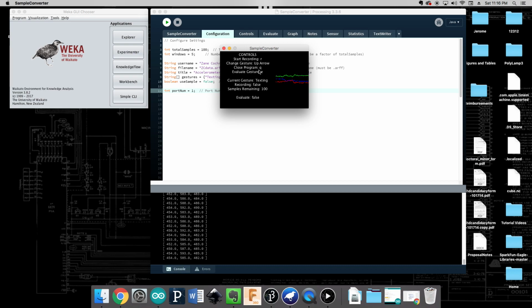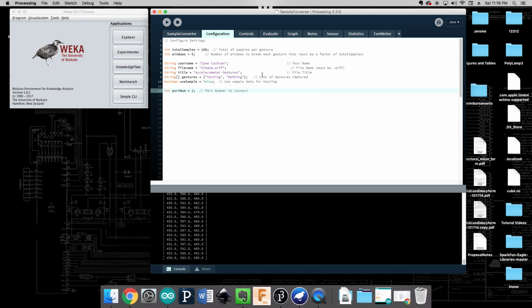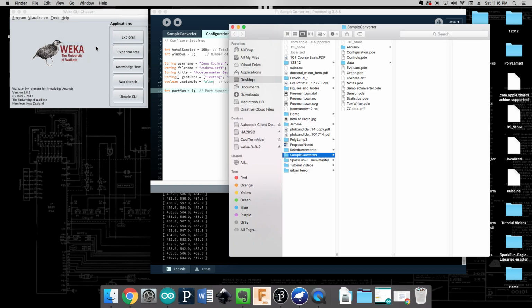So right now I'm done, so I'm going to go ahead and hit Q for quit program. That's going to shut things down. And like I said, that's going to create a file on our computer that we can then feed into Weka. To get to that file, we're going to go up to Sketch and Show Sketch Folder. And in there, you're going to see the file that you wrote. So this is that zcdata.arff. Yours may be titled differently if you named it differently, and that's okay. And so that's what we're going to feed into Weka.